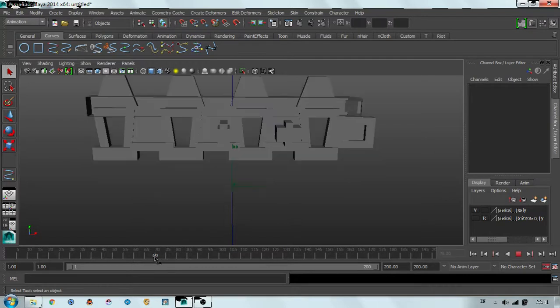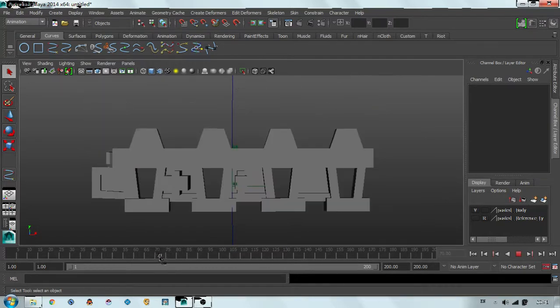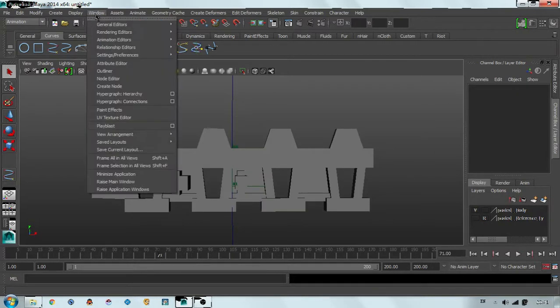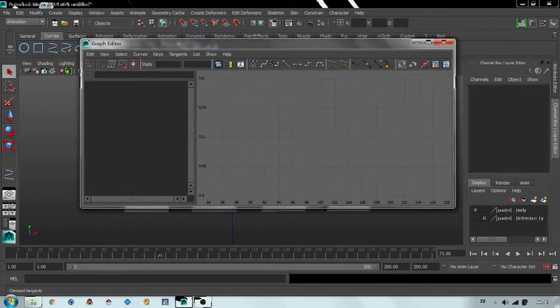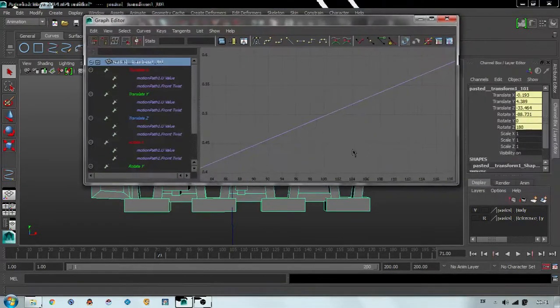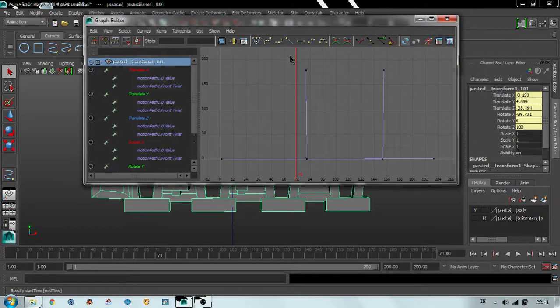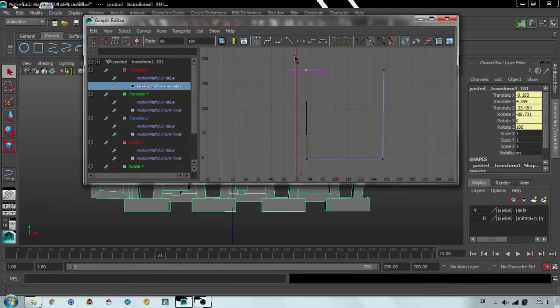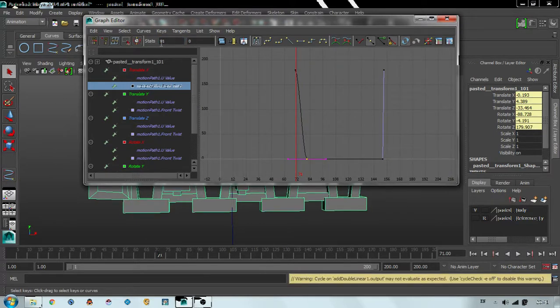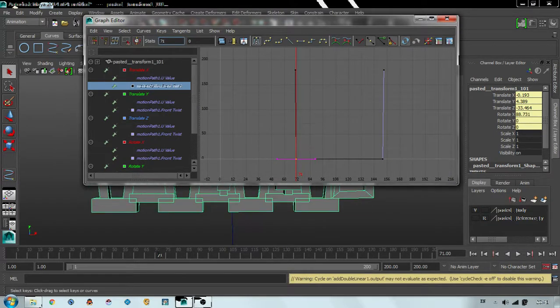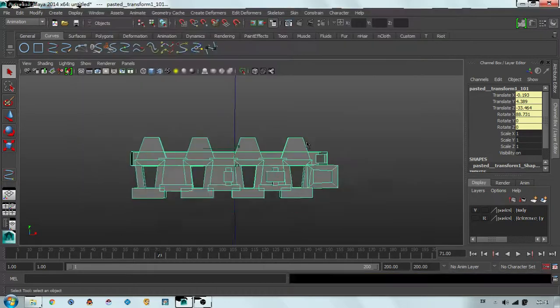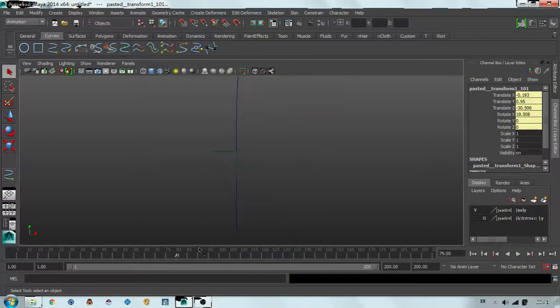We just need to find where it spins. So it's 70 and 71. Let's go to graph editor. Select that and select this curve. So it will be 70 and 71. Excellent. There we go.